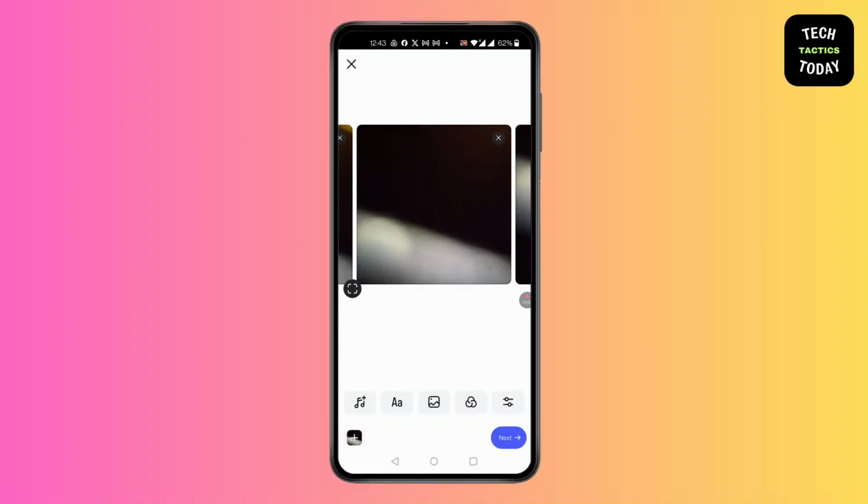If this is not available on your Instagram, simply wait for some time and that feature will be available on your device soon. This is how to post more than 10 pictures on Instagram.